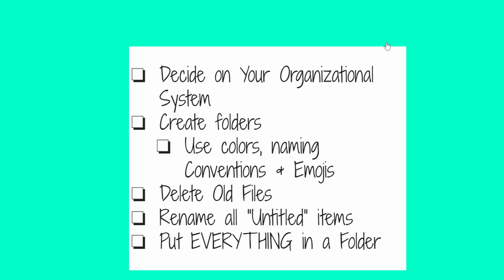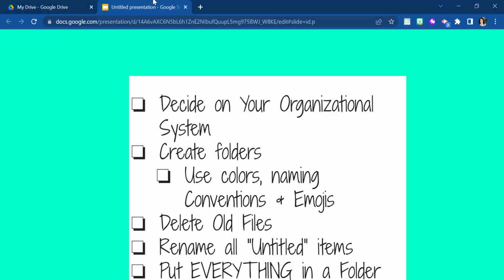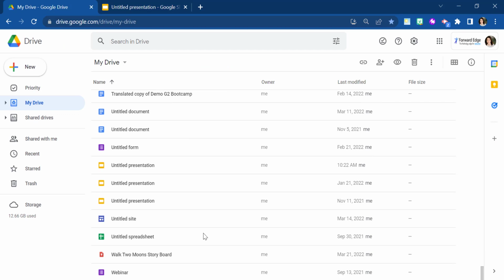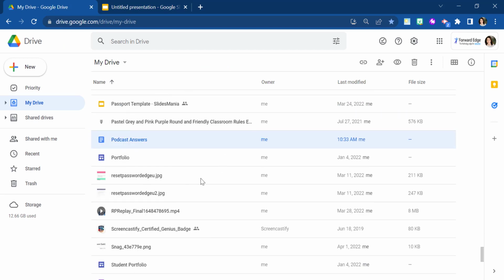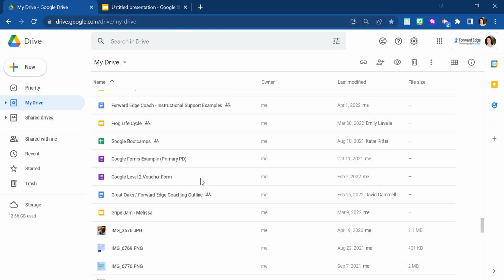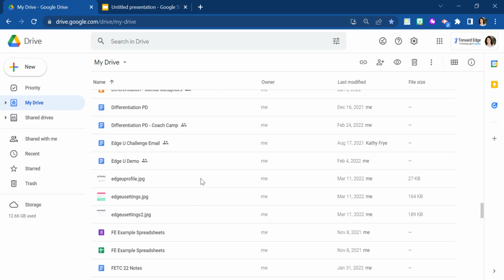Our final tip for this spring refresher is to put everything in a folder. Everything needs a home. So when I return to my Google Drive, just like I showed you down here, all of these untitled documents as well as all of these other files are living outside of a folder, and that's not doing me any good. So I encourage you to move anything that is not in a folder into a folder. If you don't have a folder created on where it should go, that's a great opportunity for you to create a new folder so that everything has a place in your Google Drive.